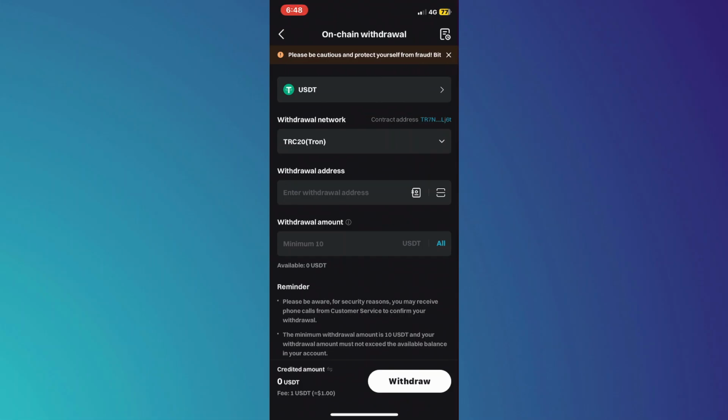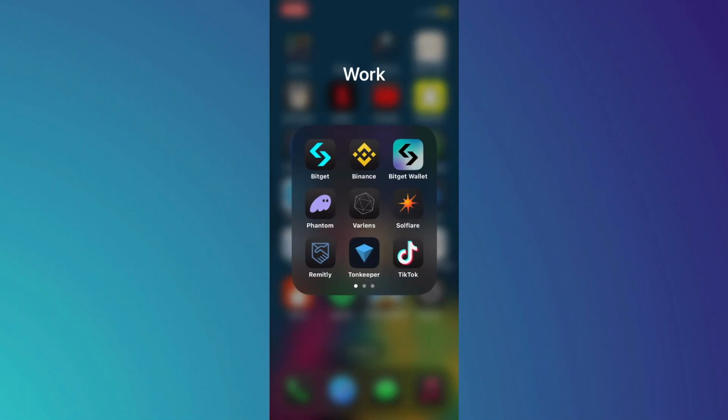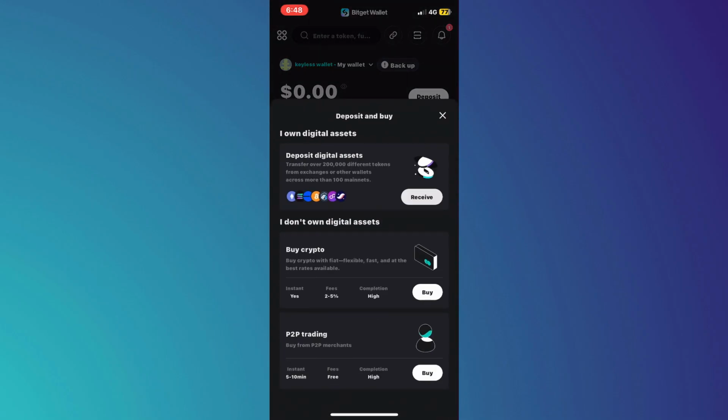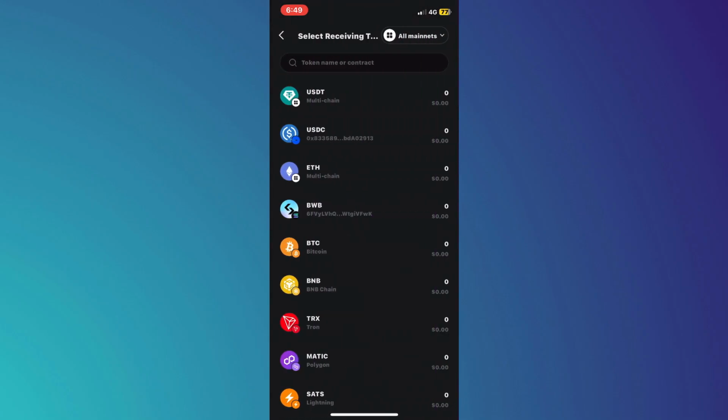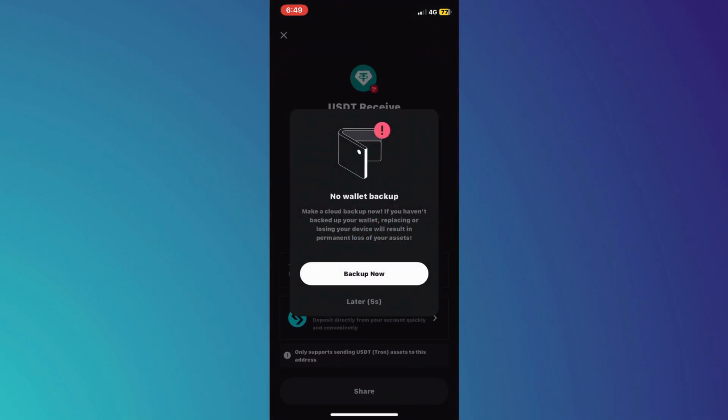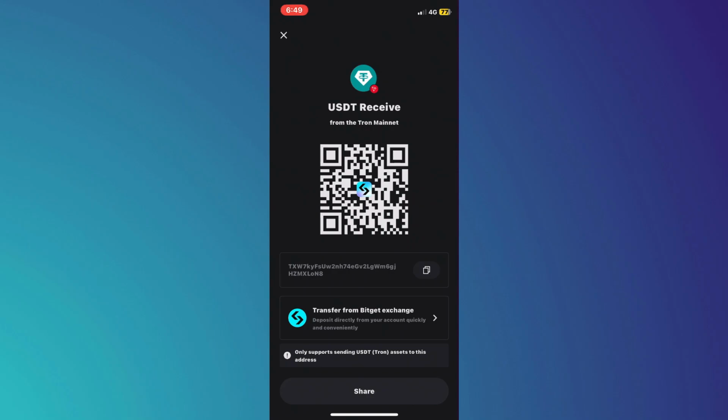Next, open your Bitget wallet app to get the withdrawal address. After that, tap on the deposit option, then select on-chain deposit and then select USDT. Now, find USDT on the TRC20 network and tap on it. Next, you'll see both a QR code and the deposit address. Simply copy the deposit address.